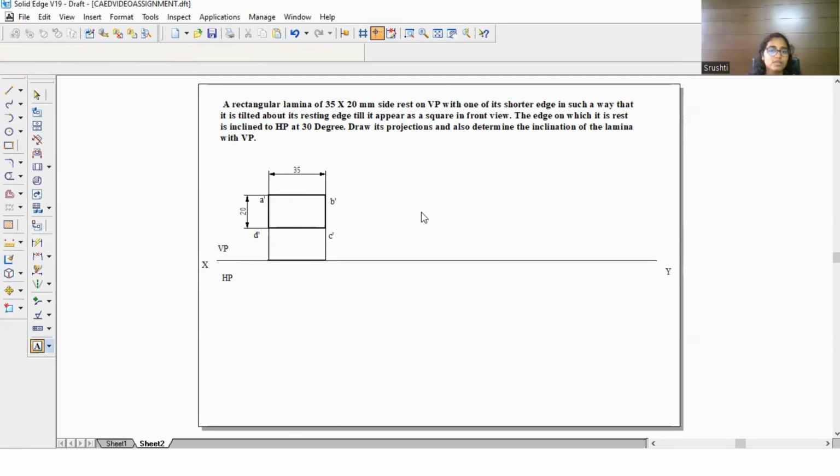Now let's name the line or label the line A, D, and here it is B, C. Now we got the top view of the rectangular lamina.